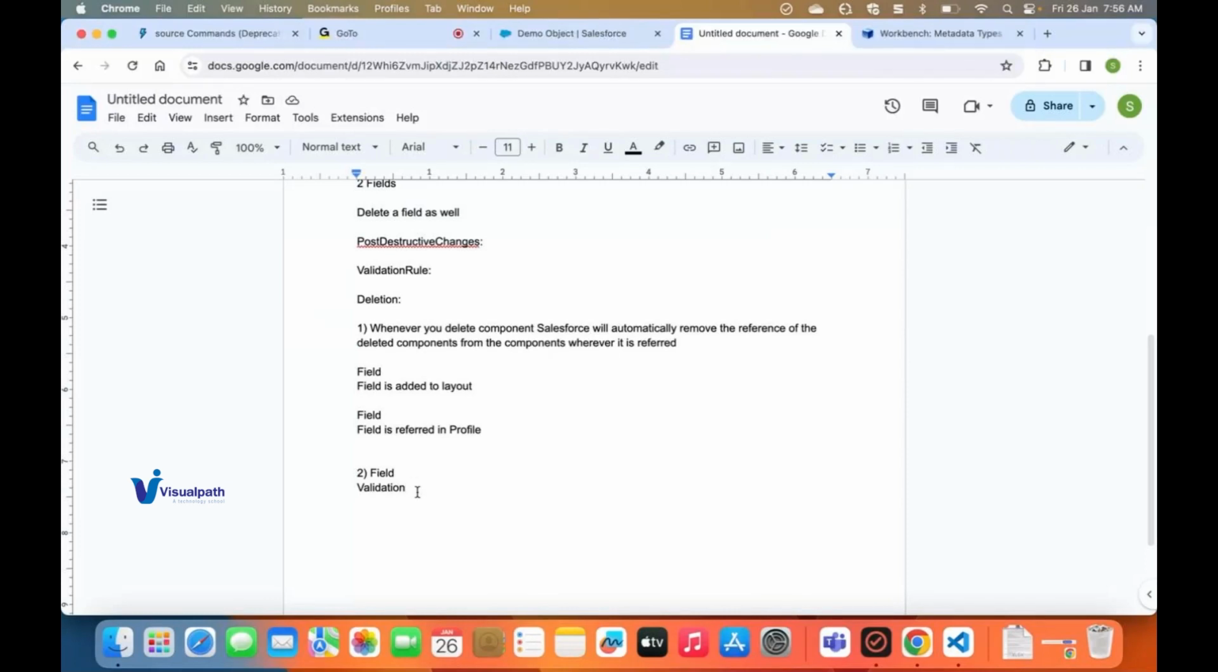So it asked us to remove the field reference from the validation rule. So we modified the validation rule in order to remove the field reference, and post that Salesforce allowed us to delete that particular field.